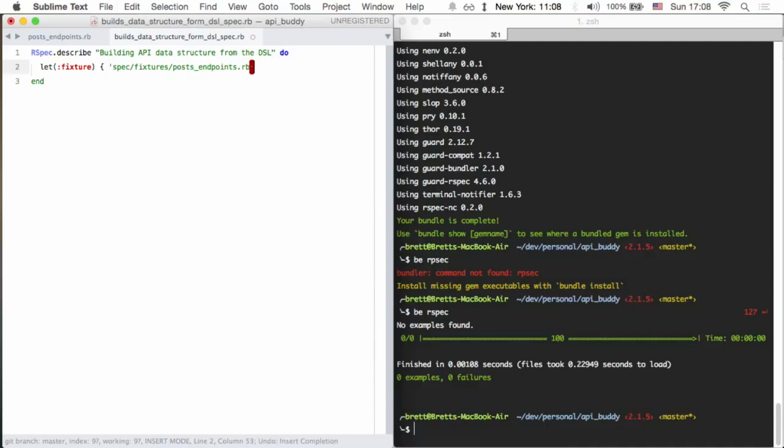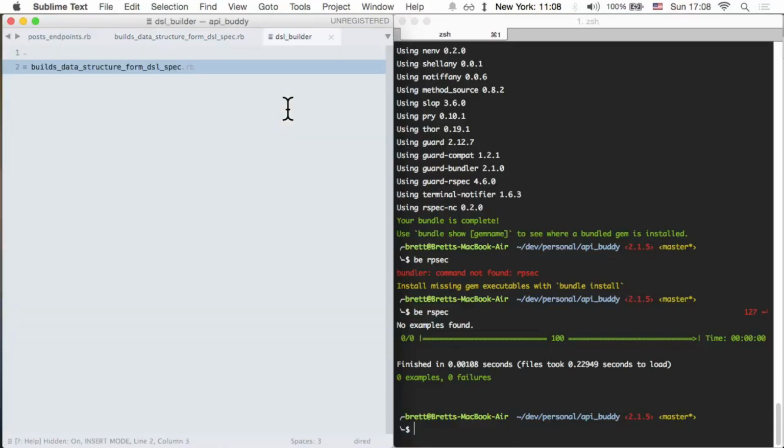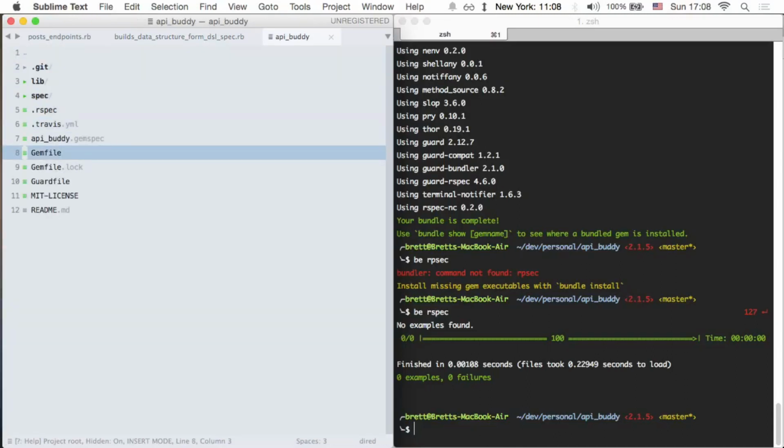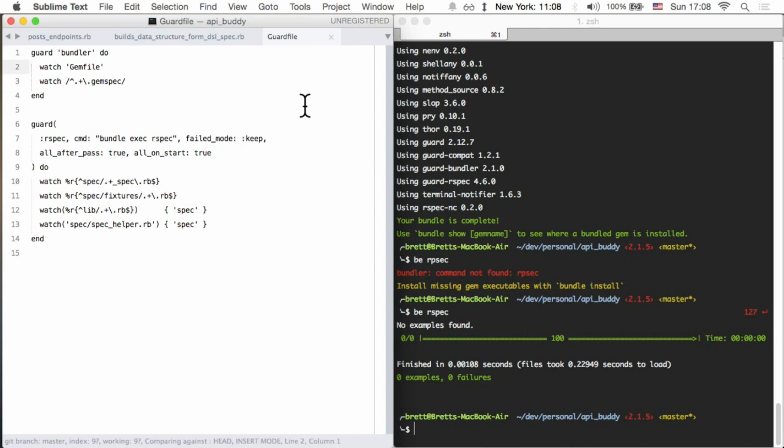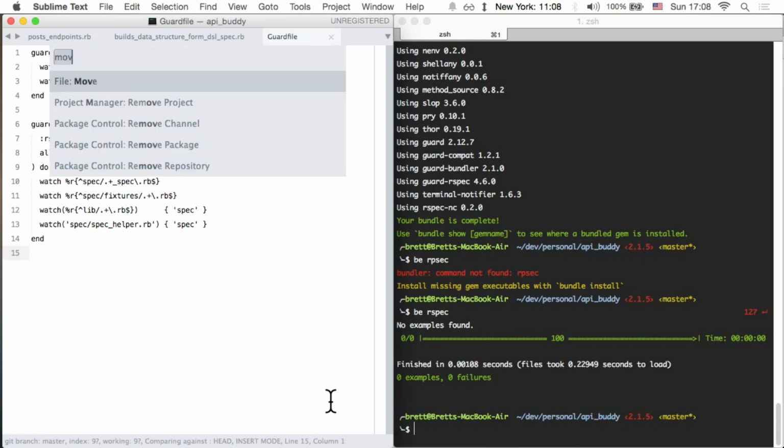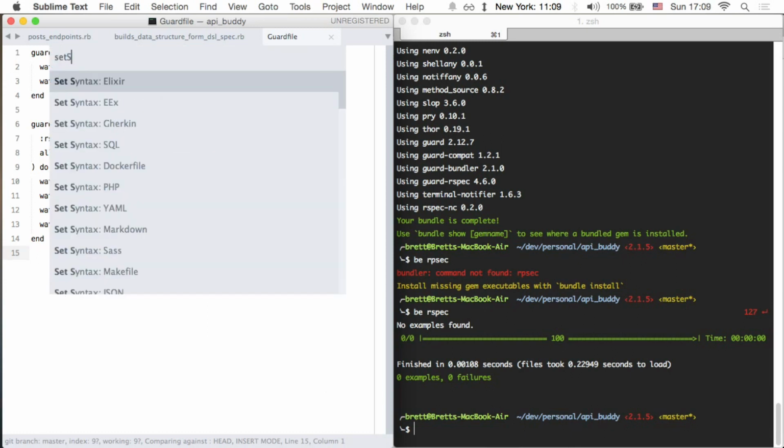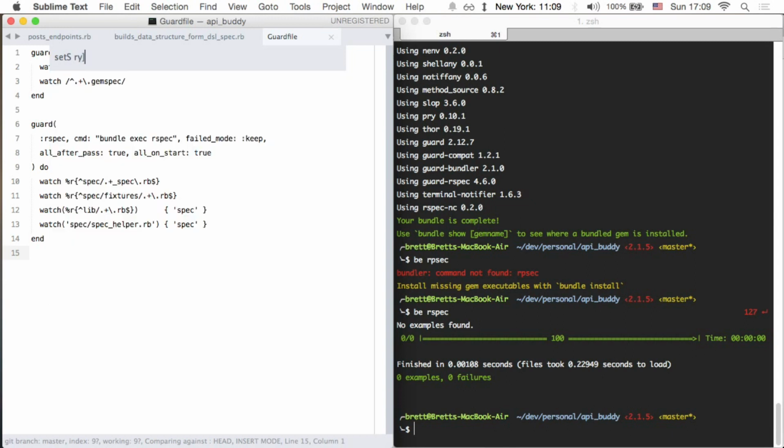Okay. Actually, let's get Guard set up. We get started. How do you do this? Set syntax Ruby. Okay, so Guard, our Gemfile. Gonna guard.